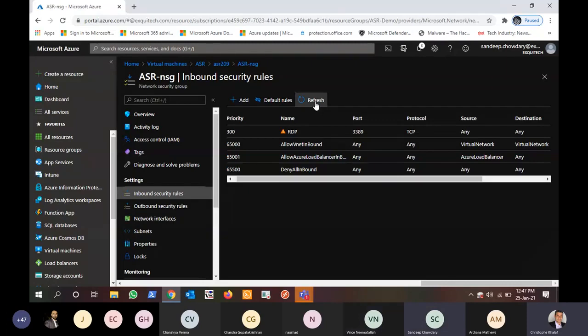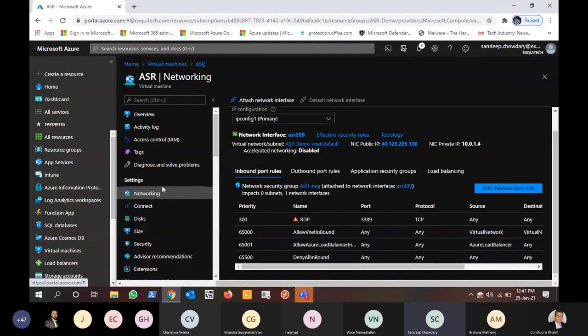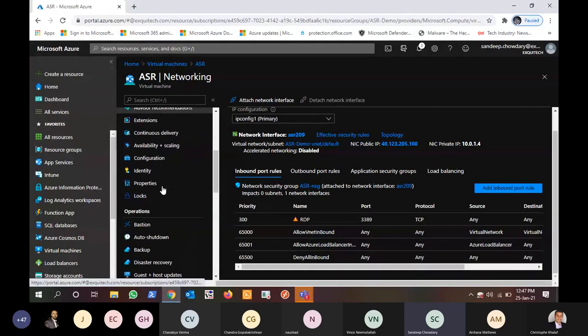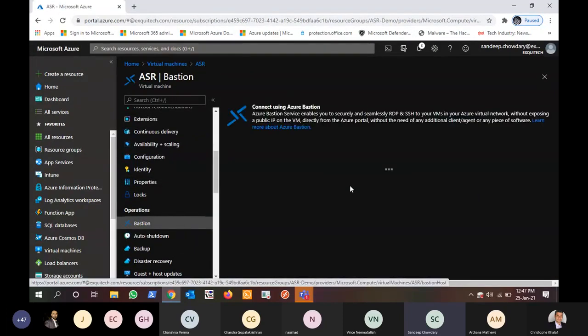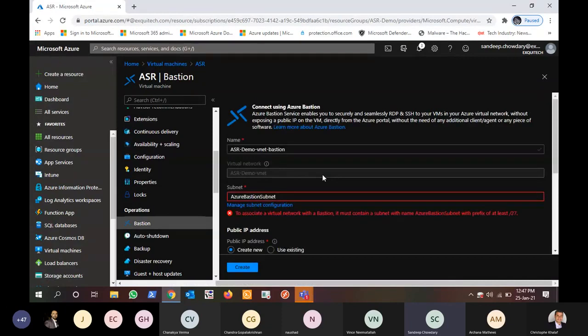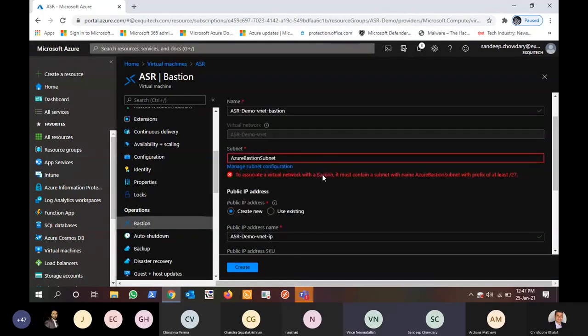Here we have two options. One is that you can deploy a network gateway and configure the point-to-site VPN to access it with the public IP. And we have another feature called Microsoft Bastion. It's a kind of web-based console to access the VM. That also we need to deploy on our tenant before accessing it.